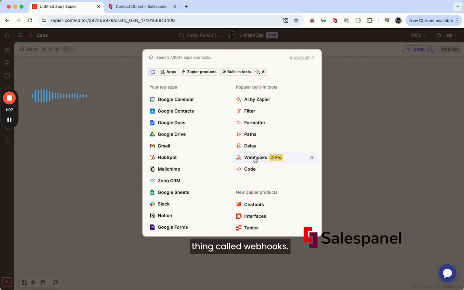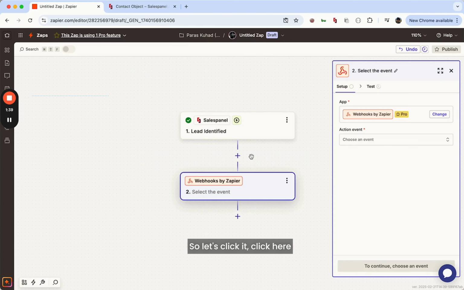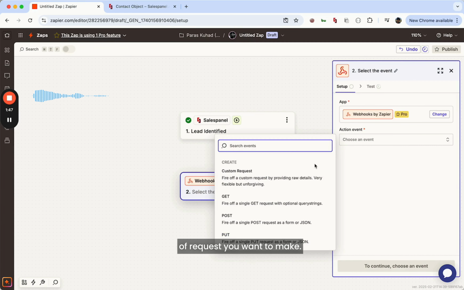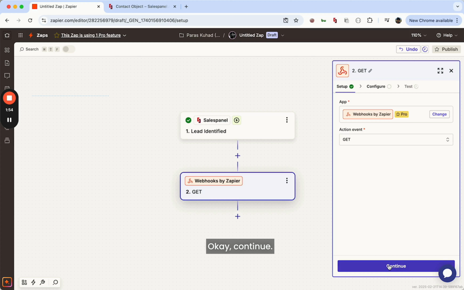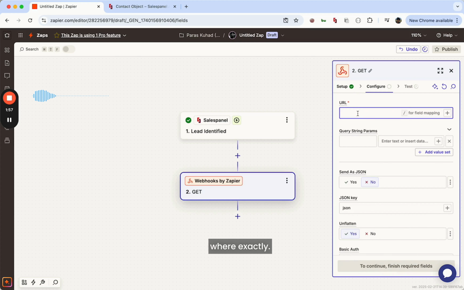I'm going to use this thing called webhooks. I'm basically trying to make a GET request to your Salespanel account. I'll be demonstrating the entire thing with a dummy token, and you can go to your account settings, where there is an API section. I'll send you a screenshot. In the account settings, you have API keys, and you can copy your token from there. Okay, so let's go step by step. Let's click here, and it asks what kind of request you want to make. We'll say GET request. Okay, continue, and this is going to ask where exactly.